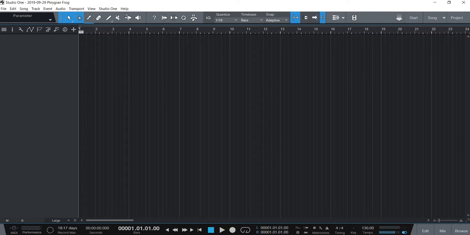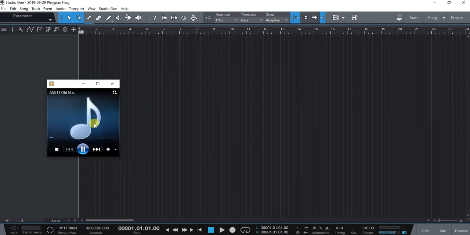It's a MIDI file, and if I just play it, I can. MIDI files can be played on any system. Here, it's opened in Windows Media Player. It's just not that exciting, okay?